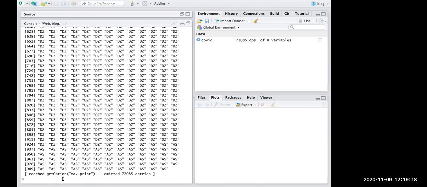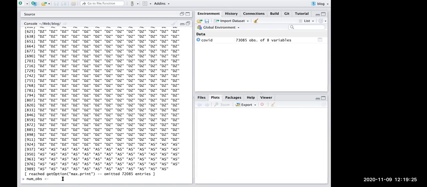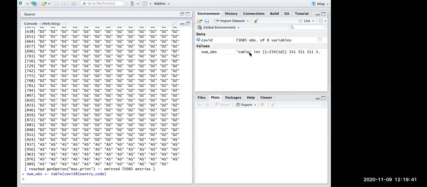We can create a new variable. Let's call it num observation. And we will put this command table. So now, instead of printing, I'm storing in a new variable, table COVID country code. Okay. You see here, we got num observation is a table with integers, 234 integers. So we can show the content. We will see the same as before.